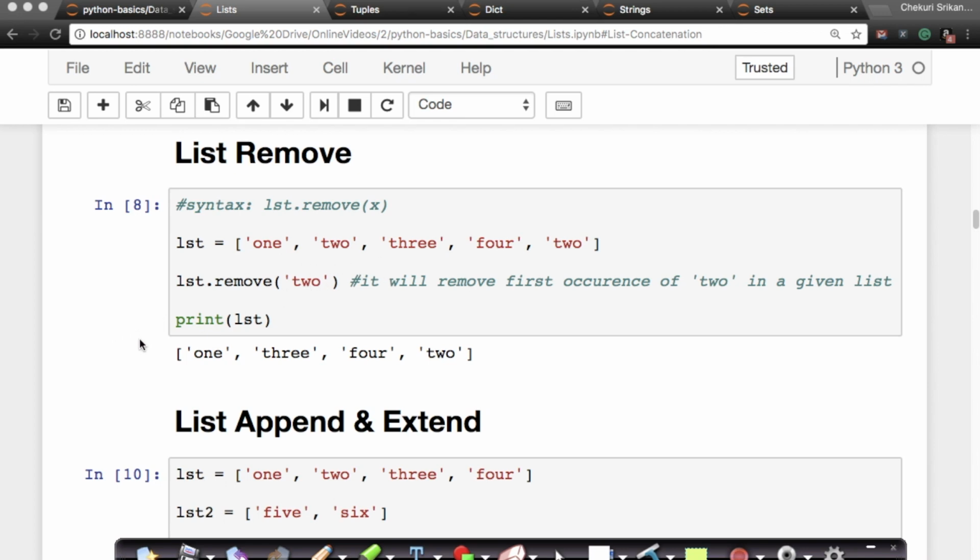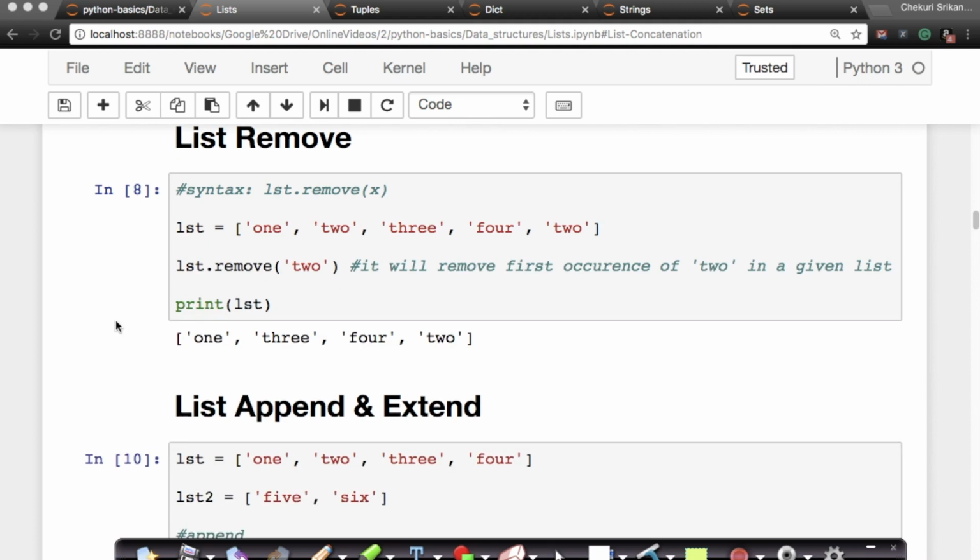Okay. So imagine I want to remove an item from a list. Let's see how I do it. Suppose I have a list here where I have 1, 2, 3, 4, and again I have a 2 at the end. So 2 is repeating twice. If I say list.remove 2, it always removes the first occurrence of this element. It only removes the first occurrence, not all the occurrences.